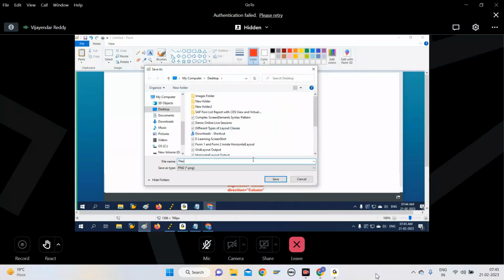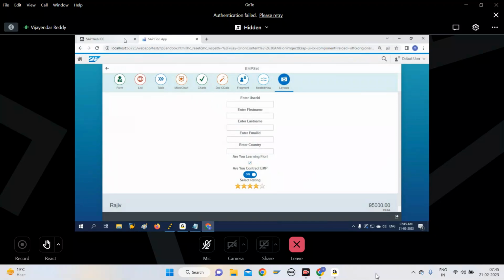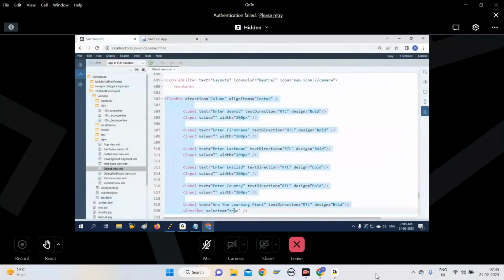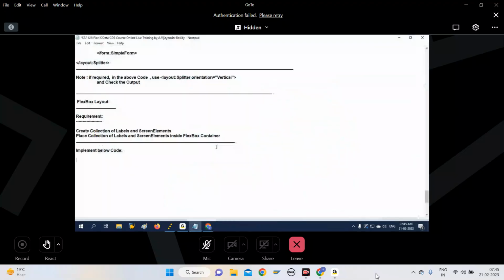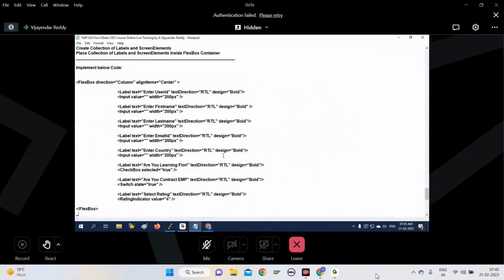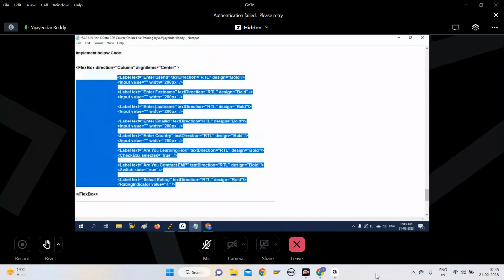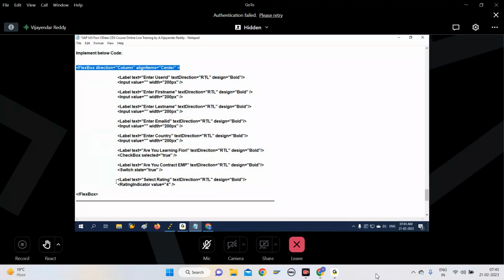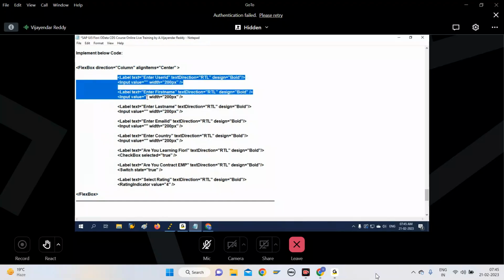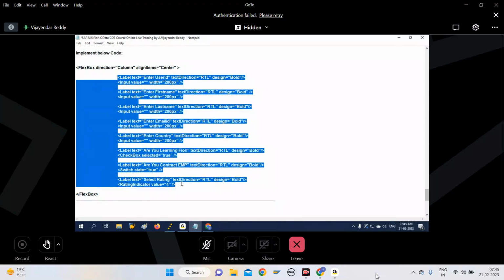So this is like Flexbox output. You can change those properties. You can try different outputs. Implement the below code. Very simple. We have created all labels and screen elements individually, and we placed all these labels and screen elements inside a Flexbox container. Flexbox begin tag, Flexbox end tag. Within that block, we have placed labels and screen elements.